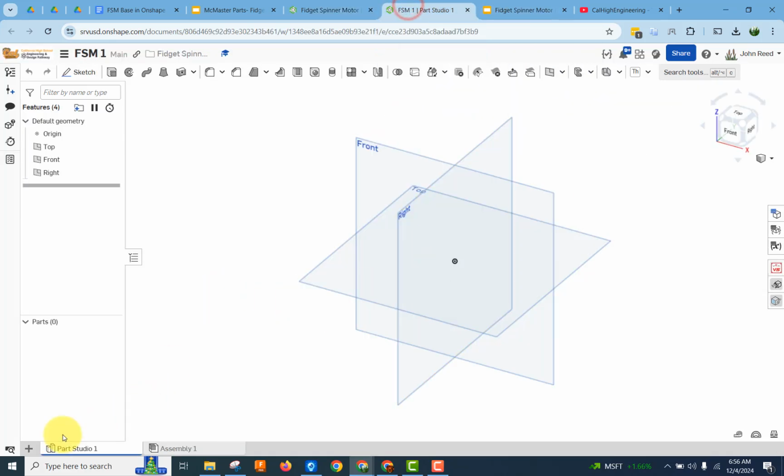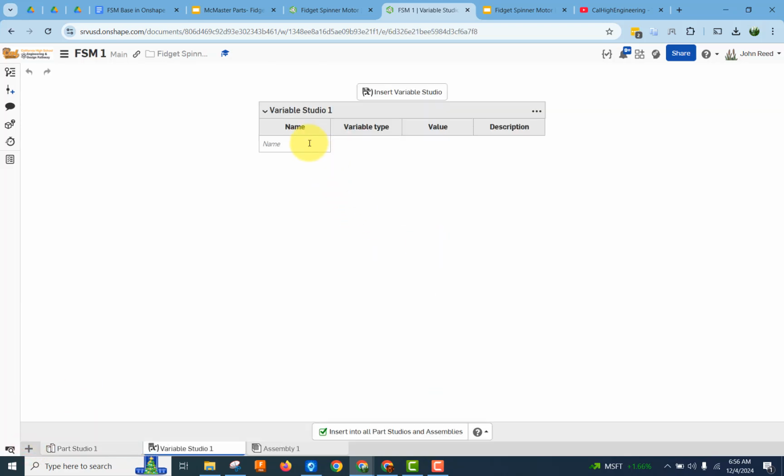So what we want to do is start here, come to the plus sign, and create a variable studio. So this will allow us to give some names to some variables, so if we want to change them later, we can easily do that. So our first name here is going to be the length of our base. So I'm going to write len base, enter, and you can see it's a length here, and I'm going to initially put in 4 inches. We may change that later, I don't know.